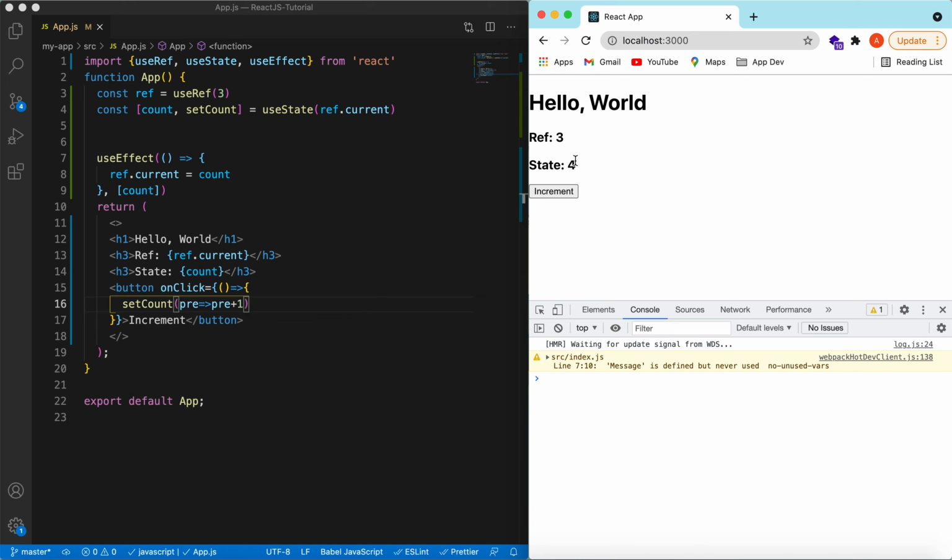On increment it will be updated to 4 here, and as soon as this set count is set, the state hook changes and it will re-render, right? On the re-render the count value is updated, but ref.current is still the previous value. And after this set count value is changed, it will update the ref.current to the updated value.